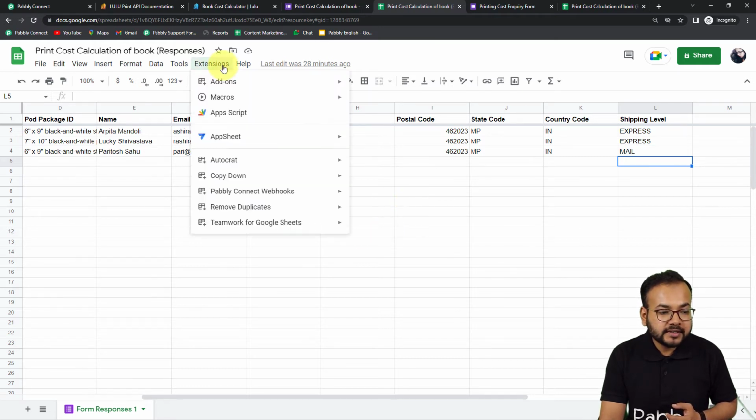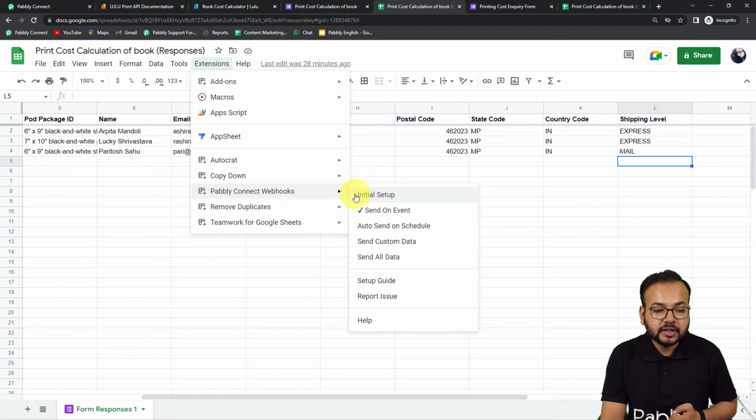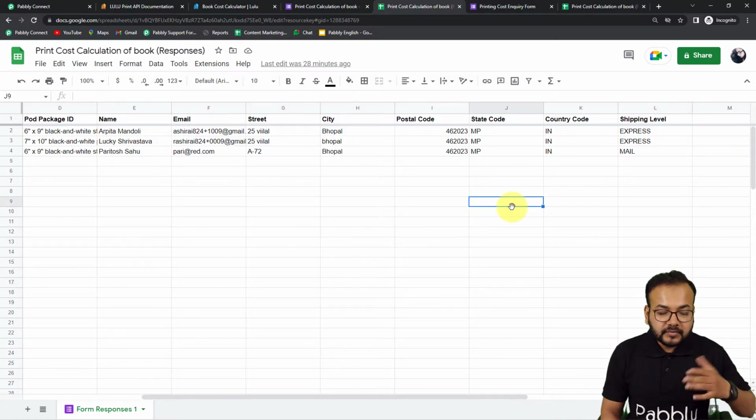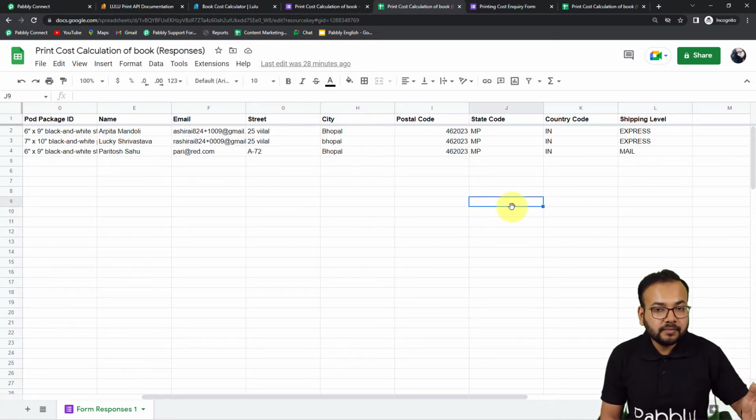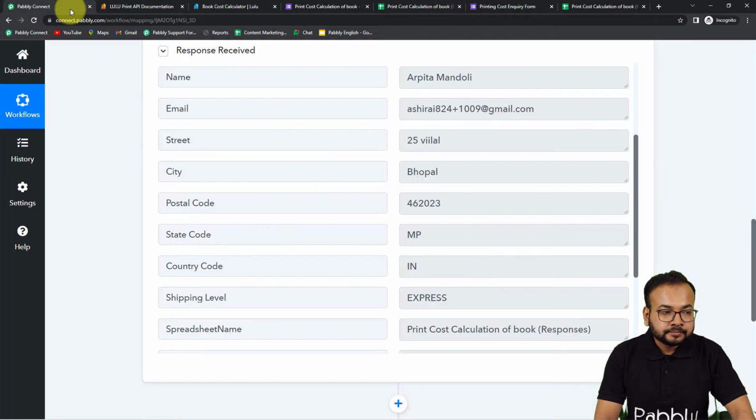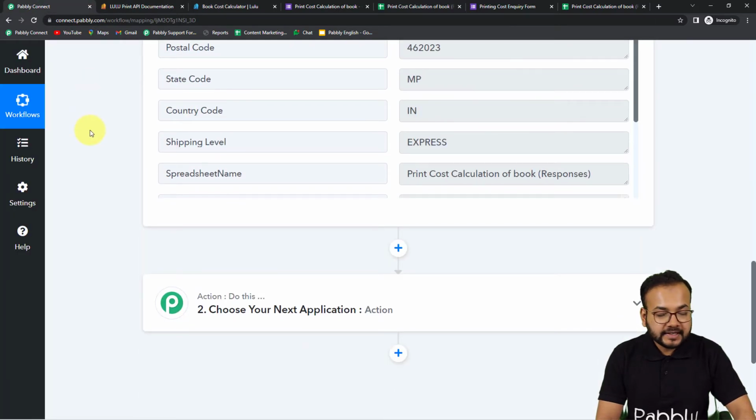and after this do one thing more, click on extensions, and from the Pabbly Connect Webhooks option, click on this send on event button also. So when you click on send on event option, what will happen, as in when you receive any other form submission in real time, the data is going to be sent automatically. Okay, right? So we captured the test data.